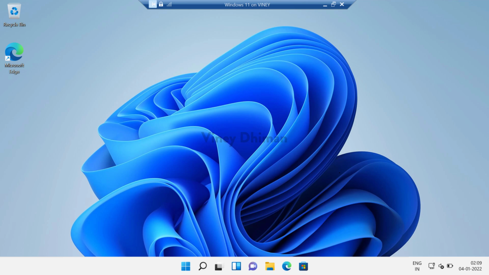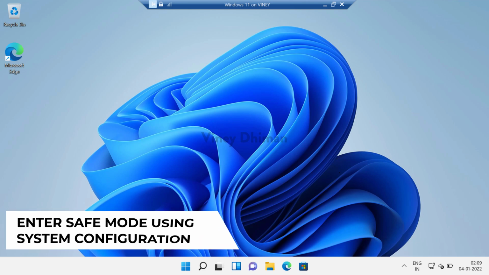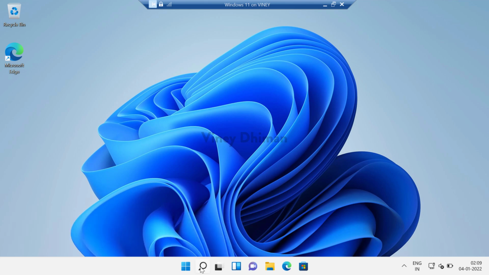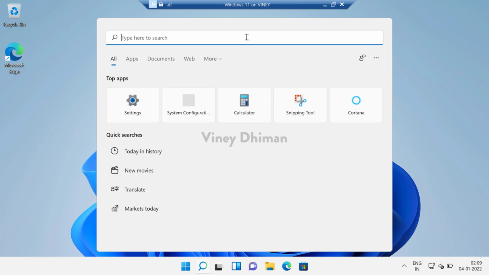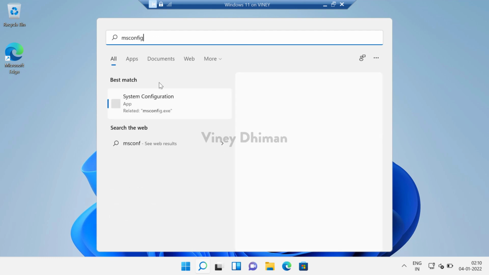The second method we are going to cover is by using System Configuration, and for that you need to click on the search icon available on the taskbar. Now here you need to type msconfig. When the System Configuration application appears in the search results, you need to click to open it.